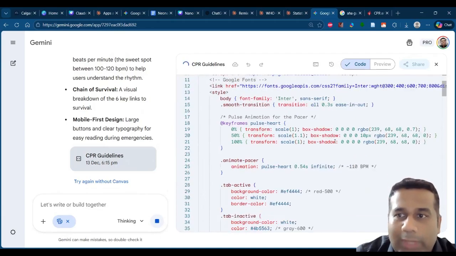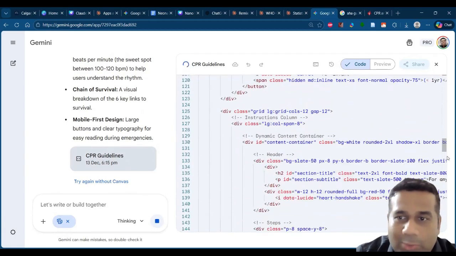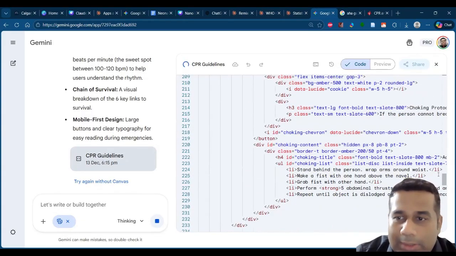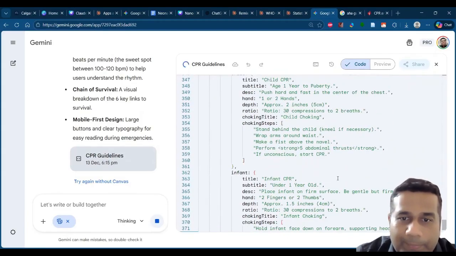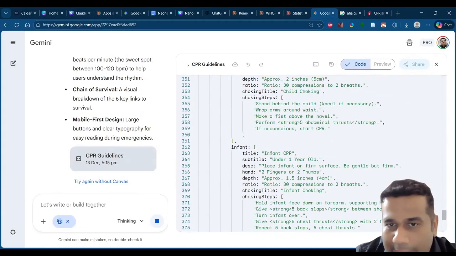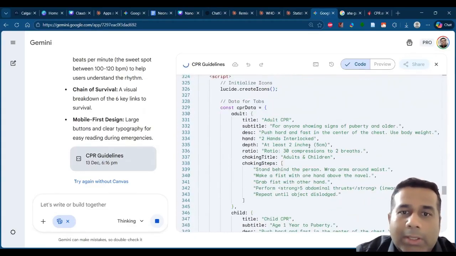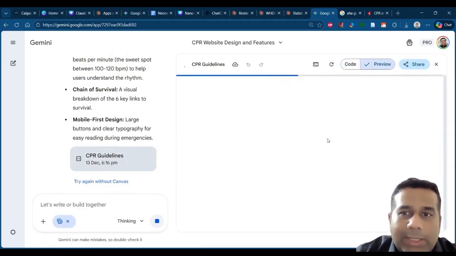All right, so we'll wait for it to finish. Since it has so many things going on, it might take some extra time, but we'll see. I think it's writing so much code. Now it's almost reaching 400. Oh, it's having categories on infant CPR, child CPR, adult CPR. Okay, I think it's finished.